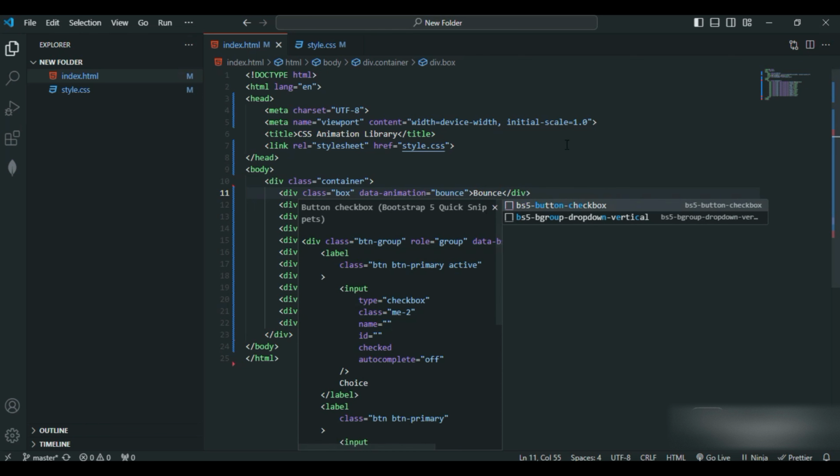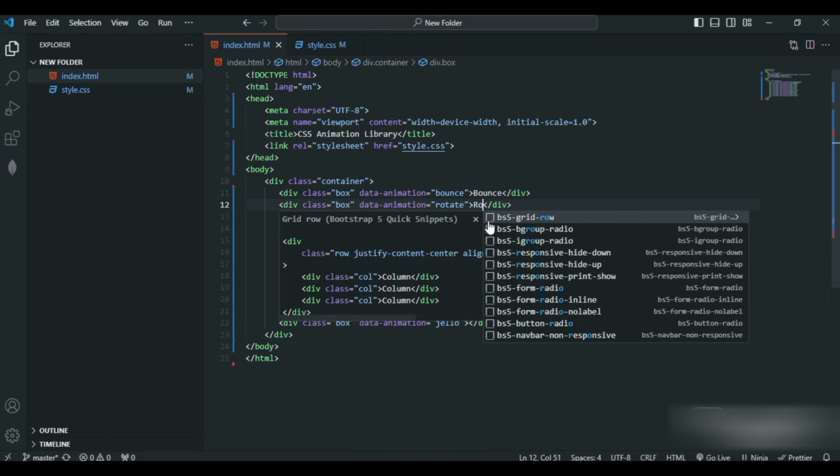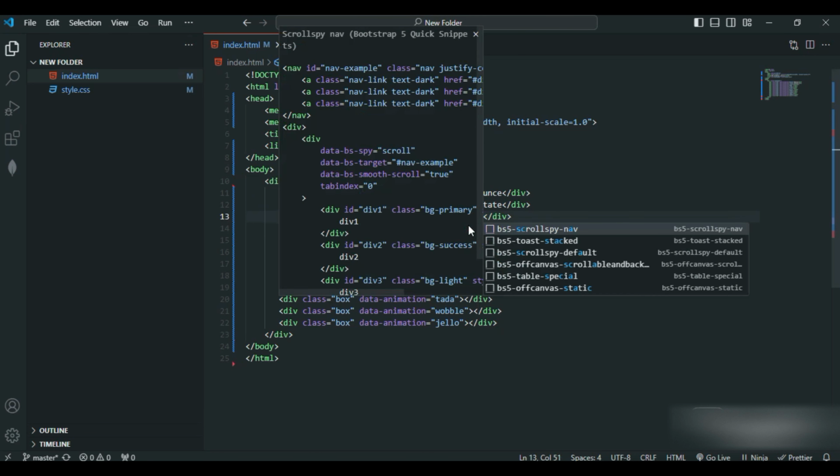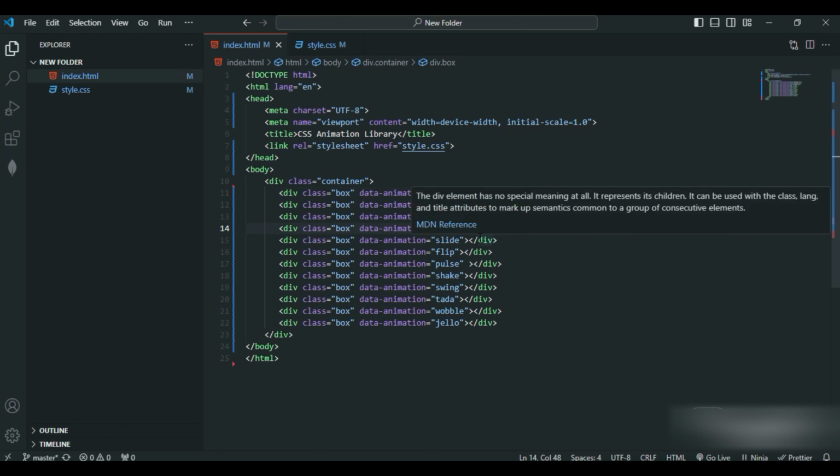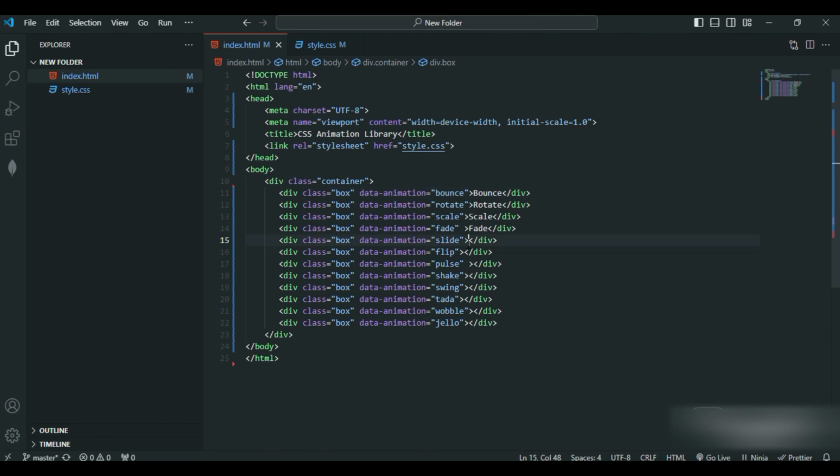So let me name the same inside the div. I'll give bounce, rotate, scale, fade, slide, flip, pulse, shake, swing, tada, wobble, jello. So this is it.